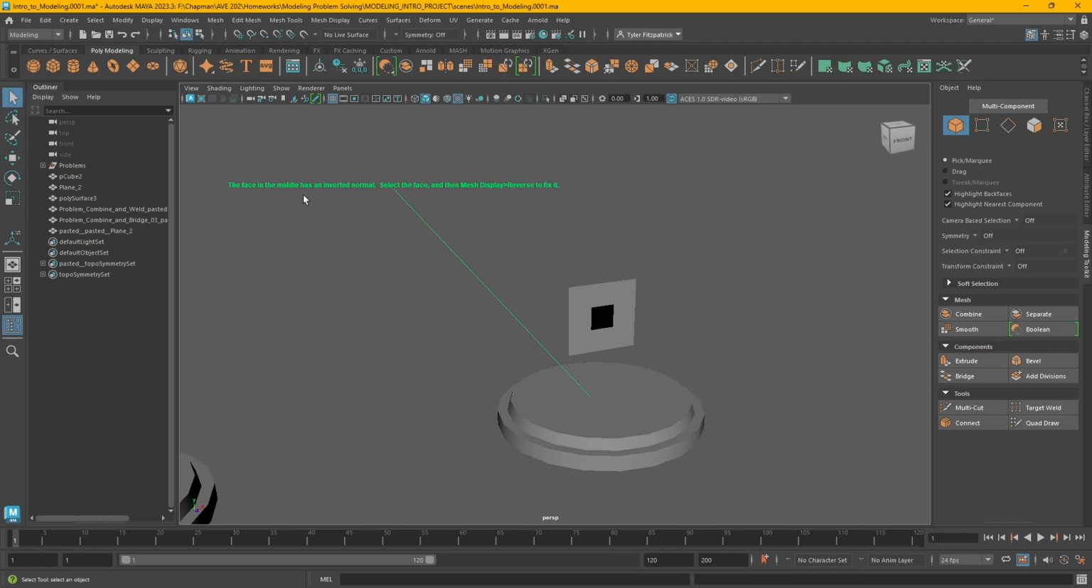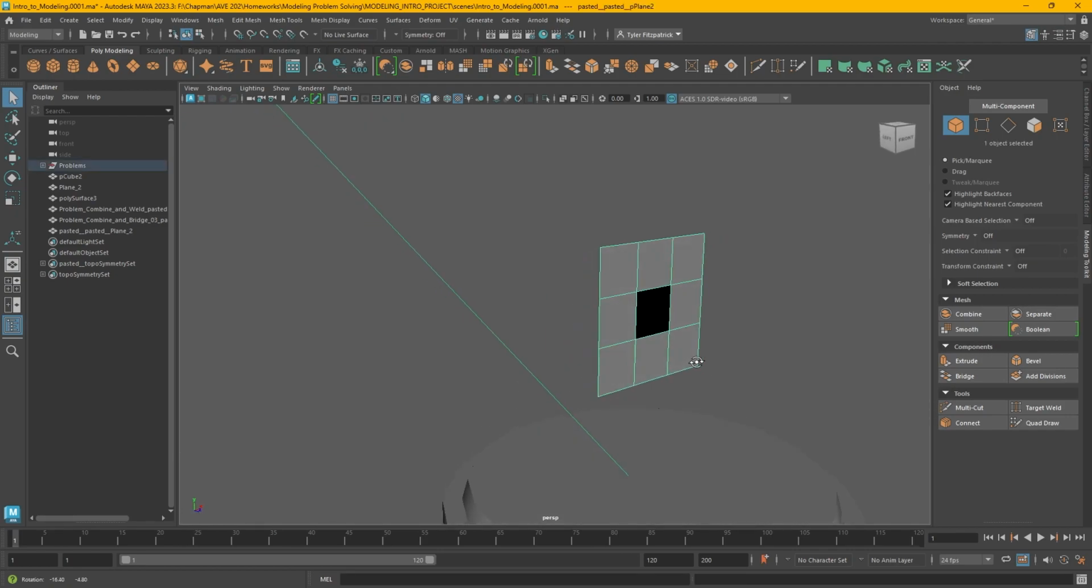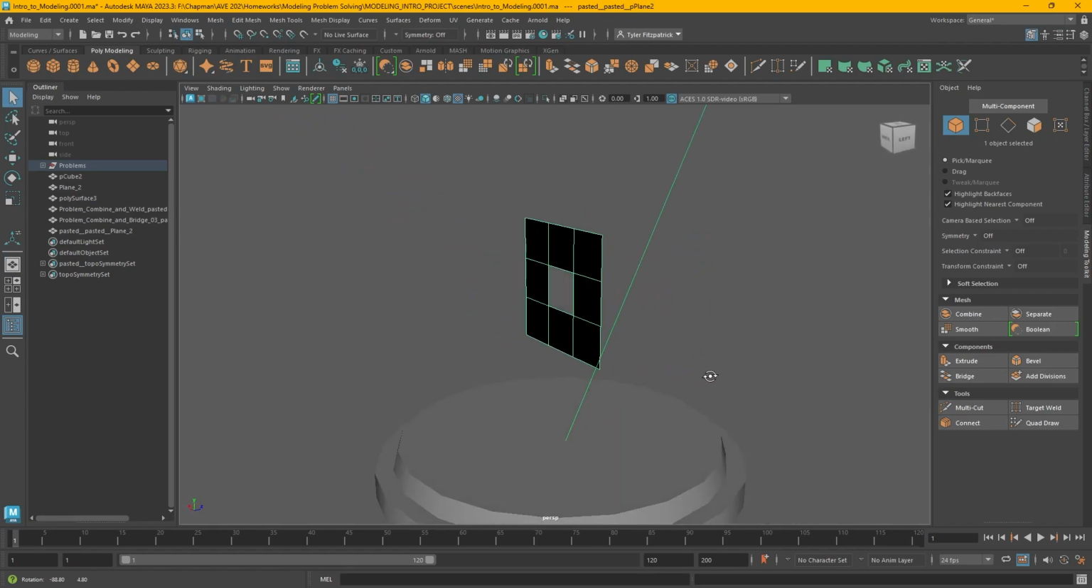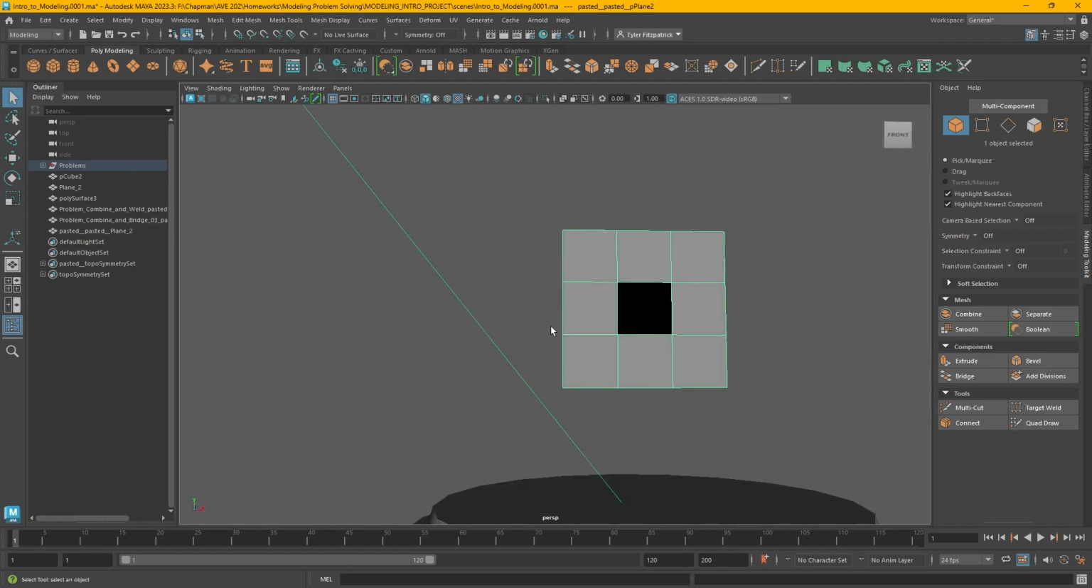And then finally, our last problem. The face in the middle has an inverted normal. Select the face and then go to Mesh, Display, Reverse to fix it. So what does that mean, a reverse normal? That's something we haven't really talked about until this point.